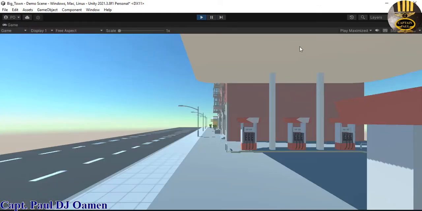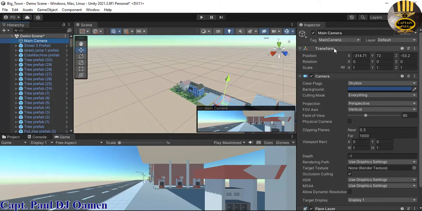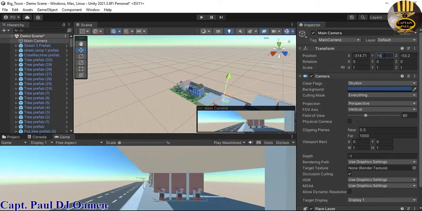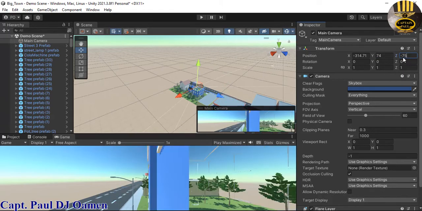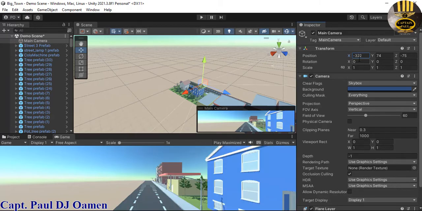There we go, look at that. That is beautiful. Now the next thing we want to do is move the camera up a little bit. You see where we have a y-axis? I'm going to make that 74 and maybe change this one to -75. This z-axis -75. Alright, so look at it. And this one we can make -320, or 322, something like that.